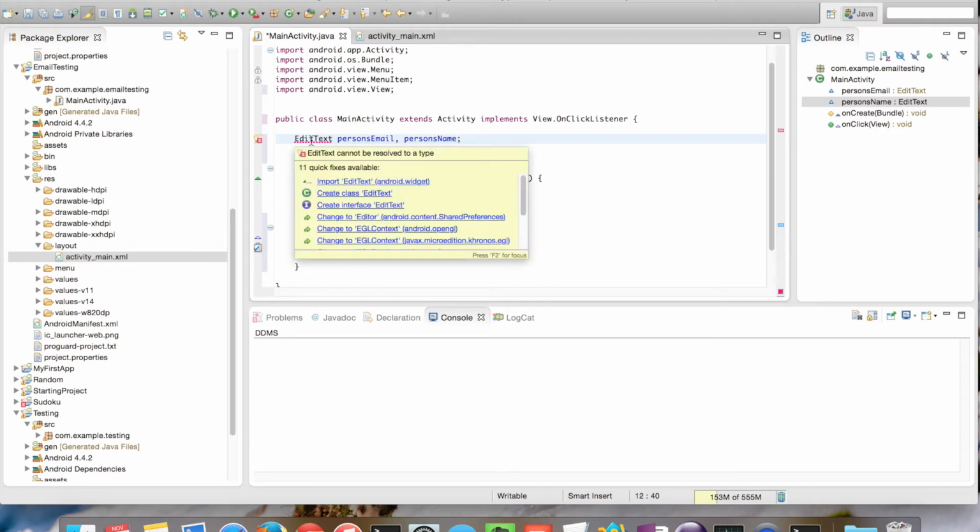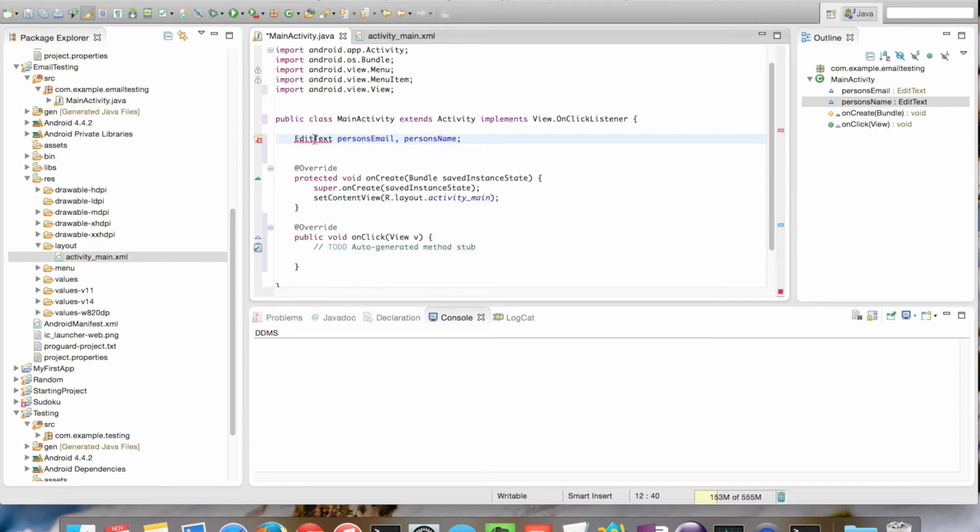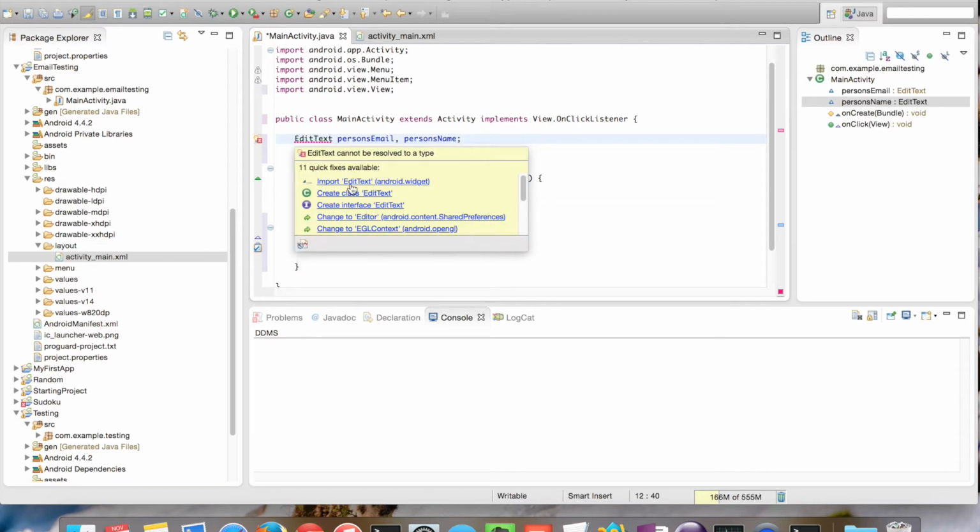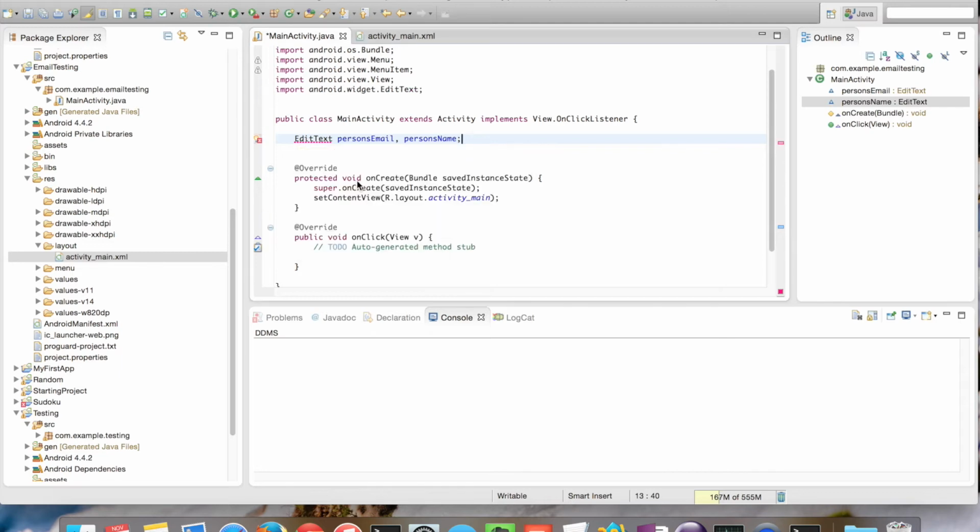So, all right. Also, when you get red things like that, it gives you suggestions, which is awesome. In this case, we just have to import this EditText. Remember how I said that there are a lot of methods and calls you may be trying to use, but it's not imported, so just be cognizant of that.